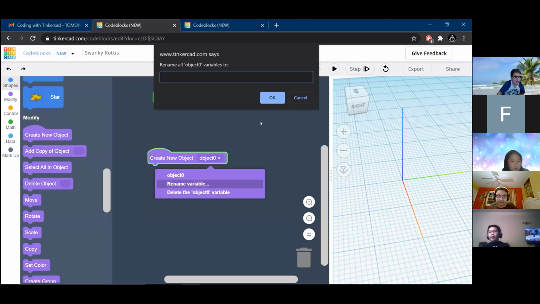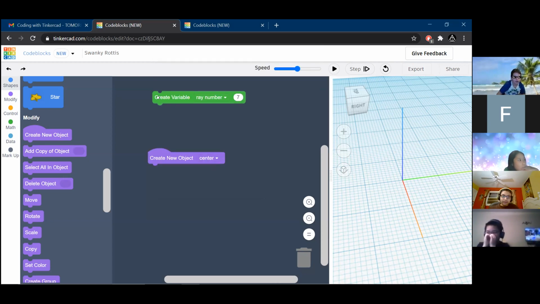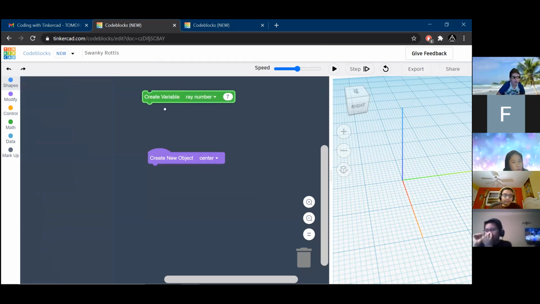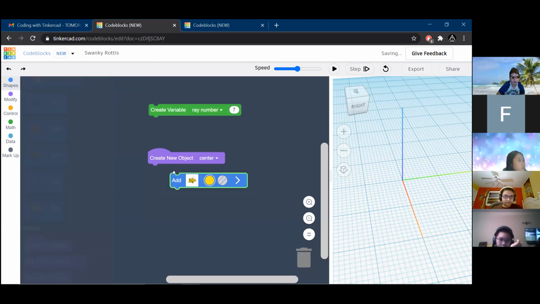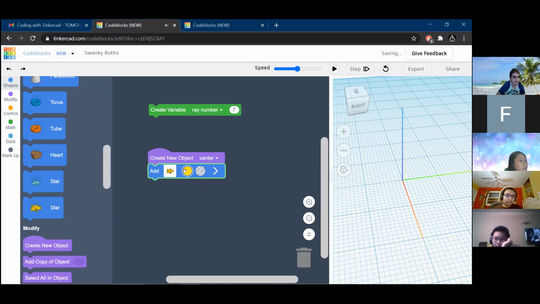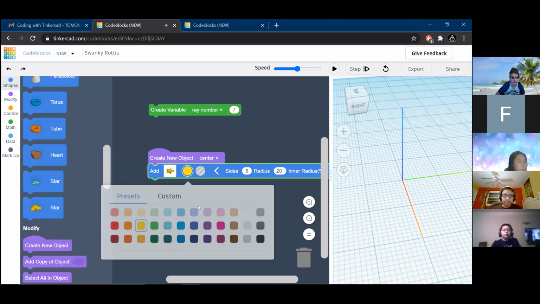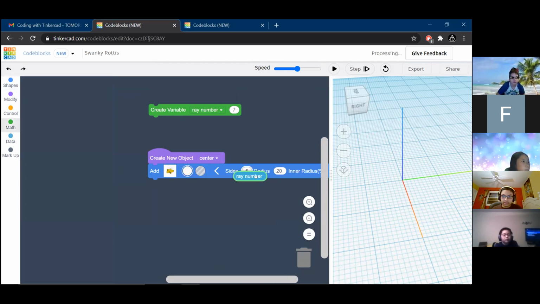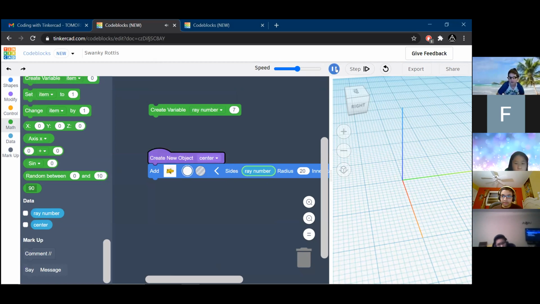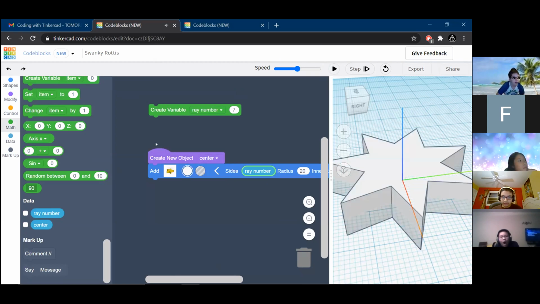Patrick, you have the same problem? Did you move the variable block up top here so that it's separate from everything else? Yeah, it's separate. And is it on top, like above it? Okay, do you want to share screen maybe, if it's not working?